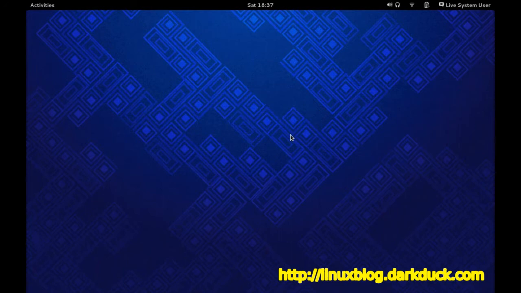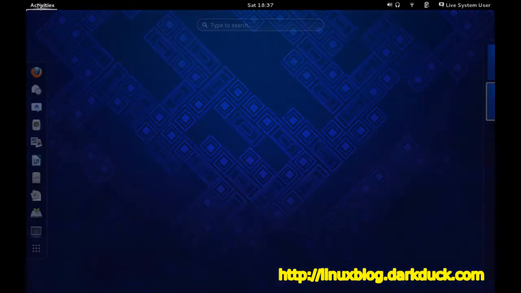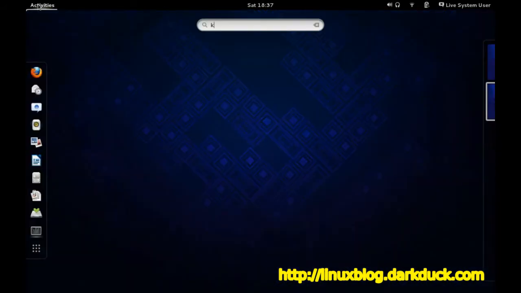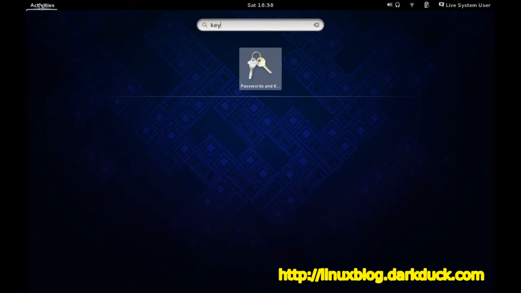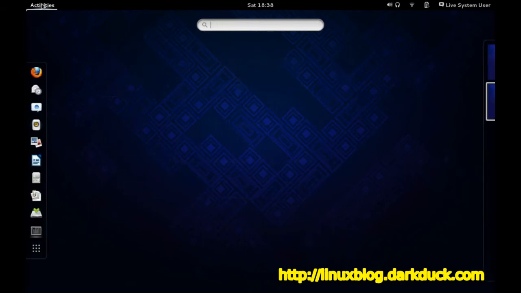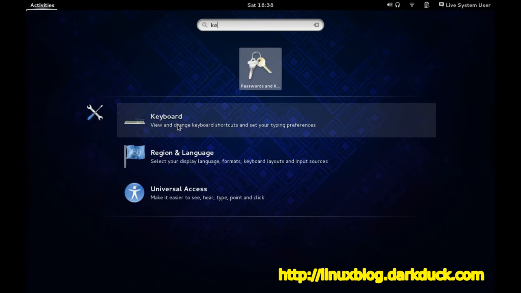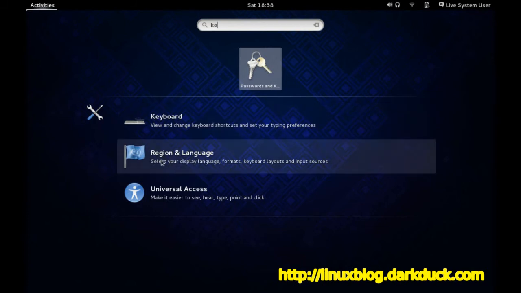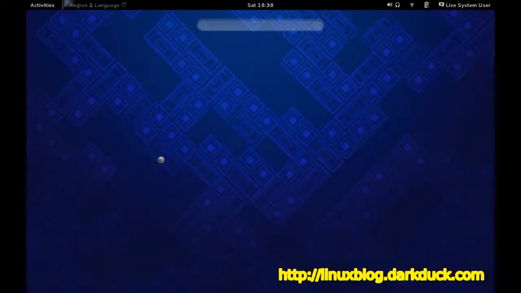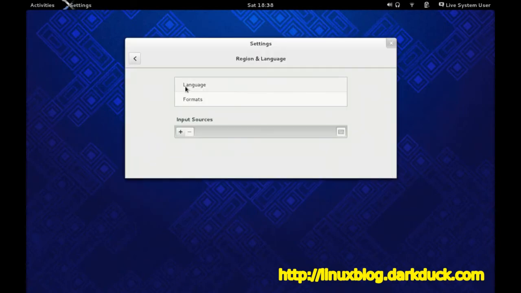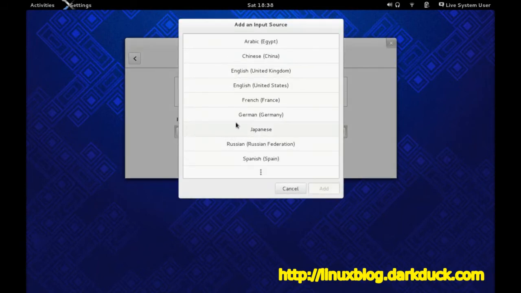To configure different keyboard layouts, you can go to the Activities menu and start typing the word keyboard. And we need to go to the Region and Language section here. In the lower part of the screen, you have input sources where you can list your keyboard layouts. Press the plus button to add another one.